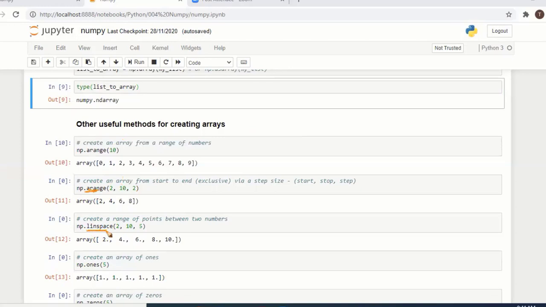And there is linspace. What is linspace? In linspace, you have a start and an end value. Between those values, you create 5 values with equal spacing. Between 2 and 10, you are creating 5 values with linspace. This program creates 5 numbers with equal spacing. The difference between consecutive numbers is the same. So with equal spacing, it creates 5 numbers. So linspace.